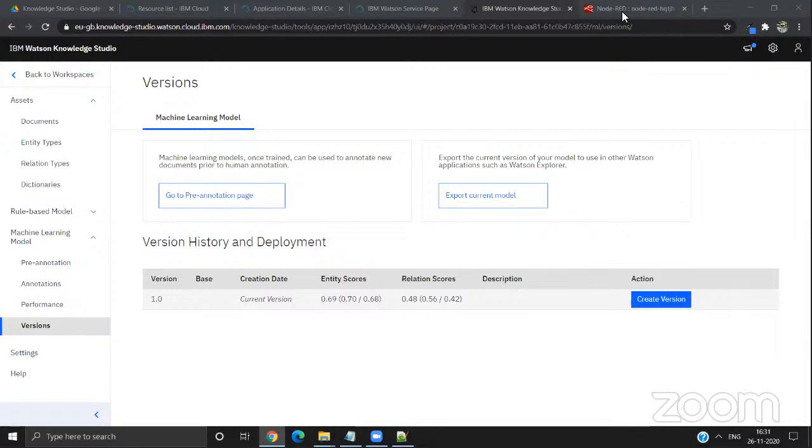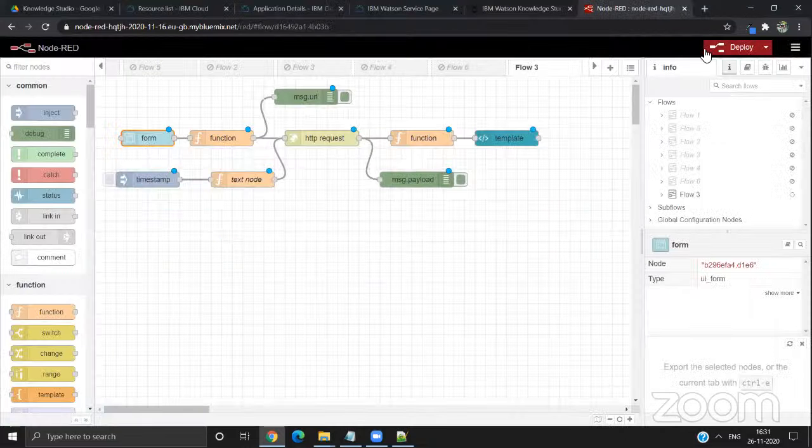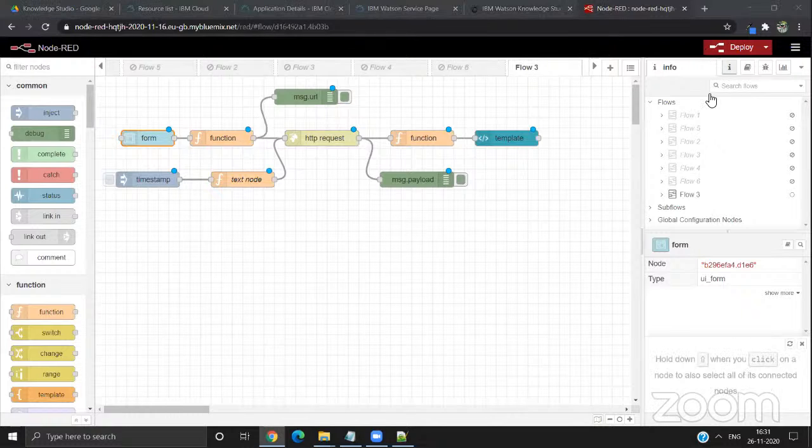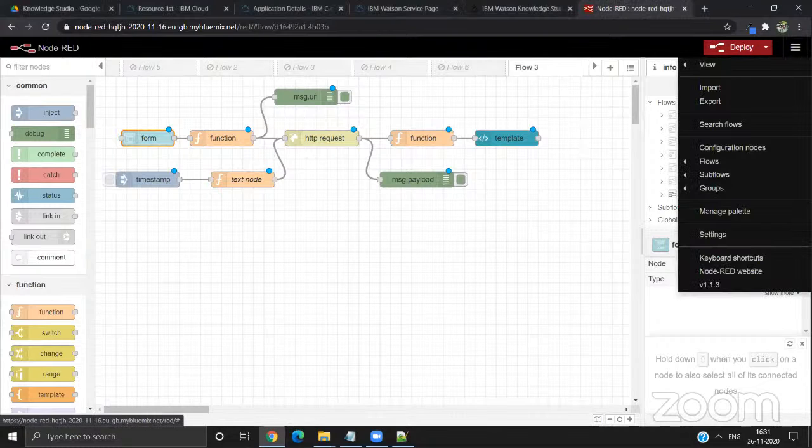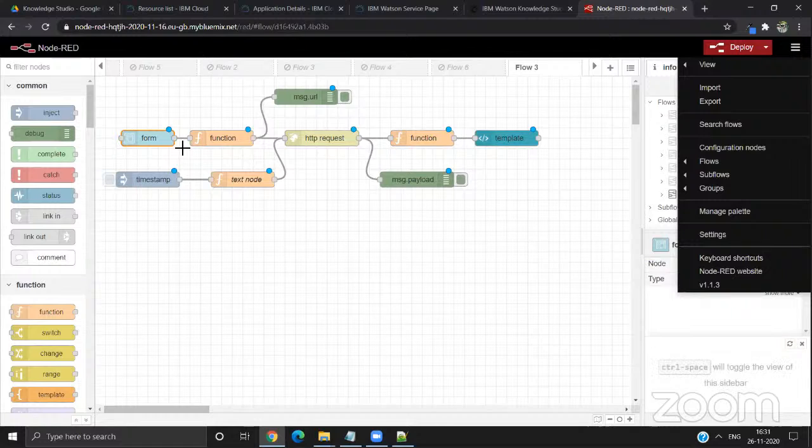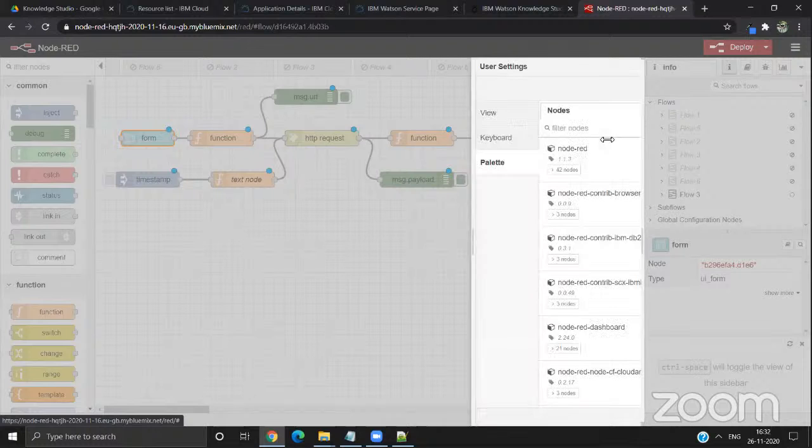If you are doing it for the first time, all of you who did not open Node-RED till now, and this form node is in dotted red color, something like that, please click on the three lines. Go to manage palette.